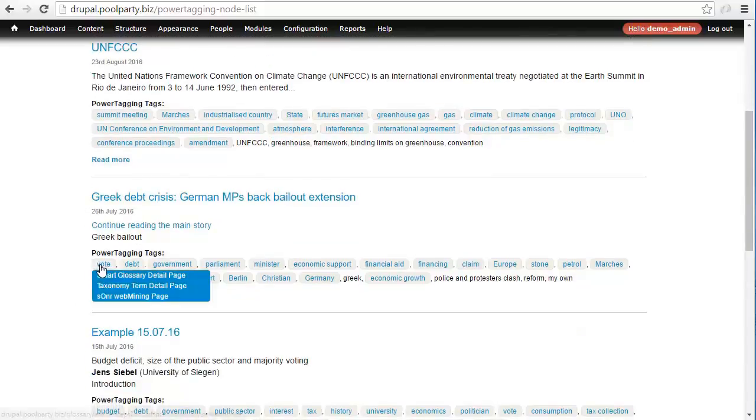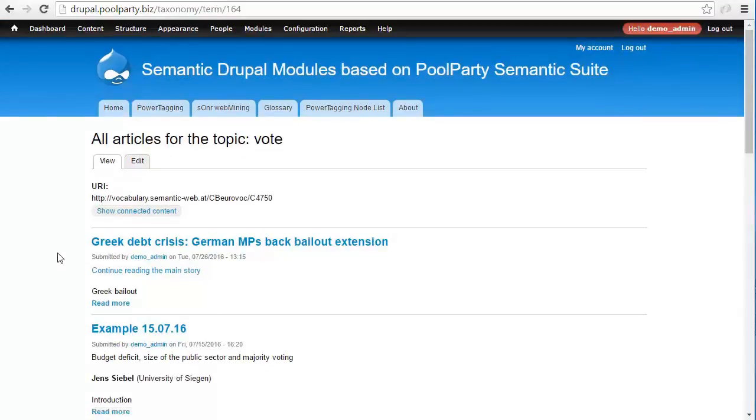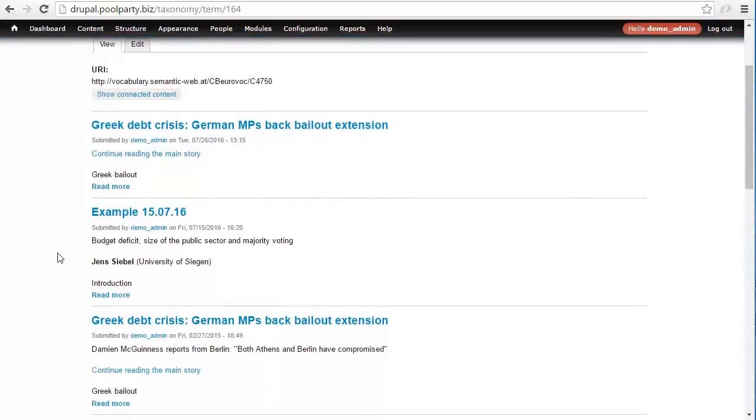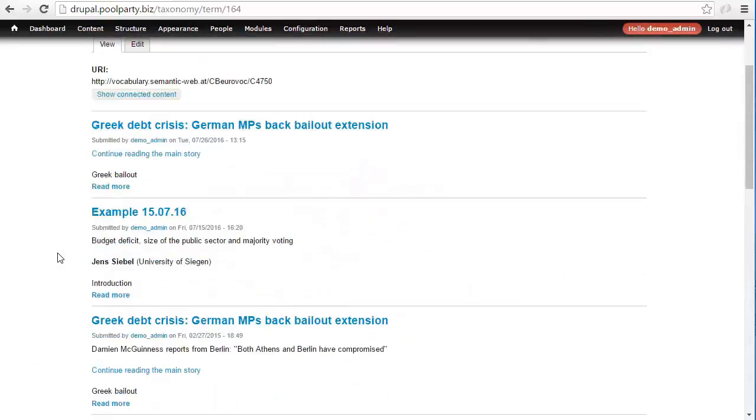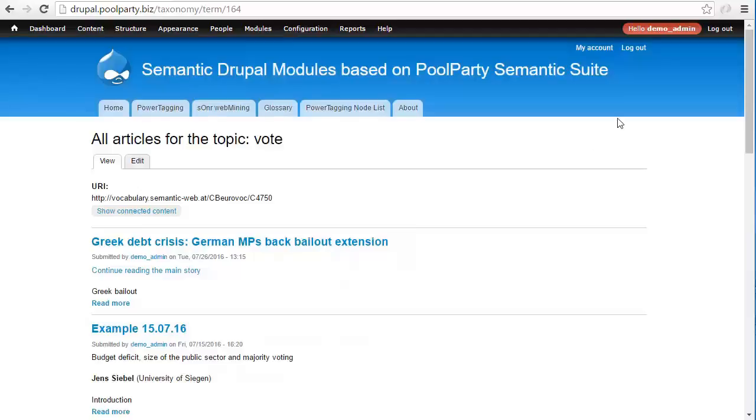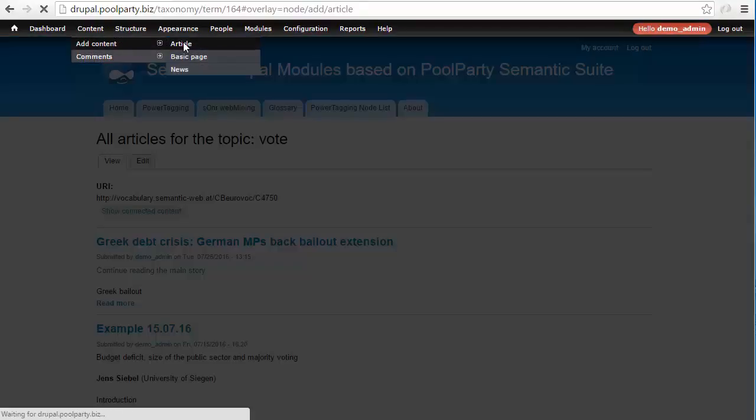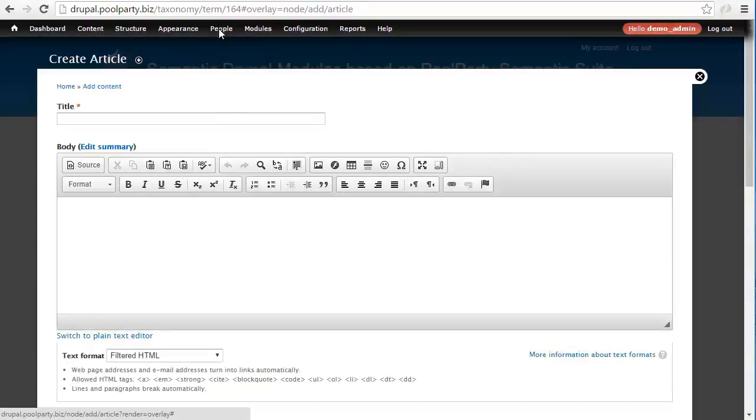For instance, for the concept of vote, we can go to the taxonomy term detail page, which is a landing page showing us all the content nodes which were annotated with the vote concept. The interesting part happens if you're logged into the backend of the system, because then you can create new content. So let's go ahead and create a new article.